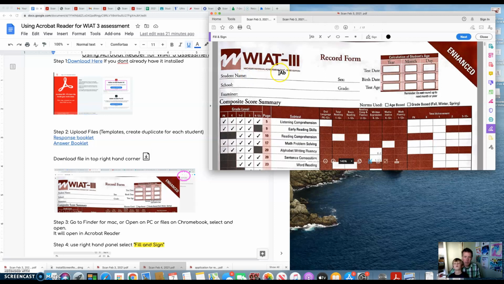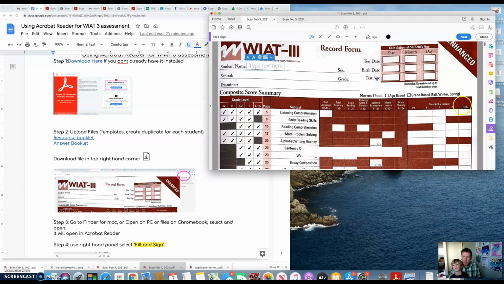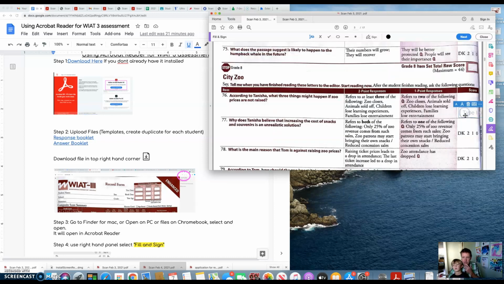So you can record student's name. You can record test time, period. And then as you scroll down through the different answer sections, as you're going through the A/B tool, you can type in their score. If they got 2, you can record their answer for each of the sections as the students are answering the questions.